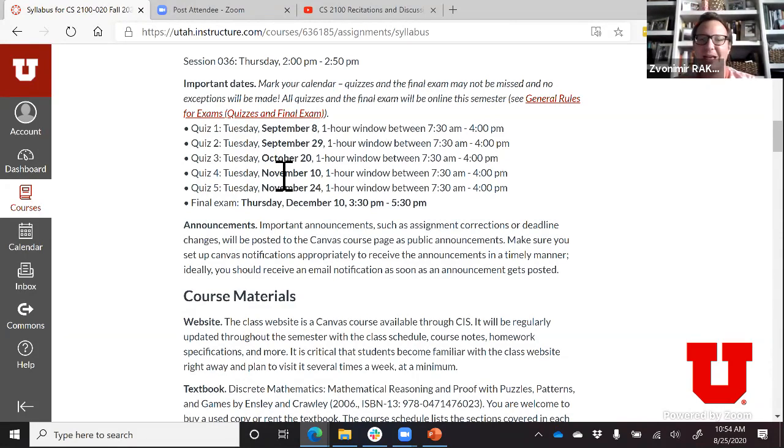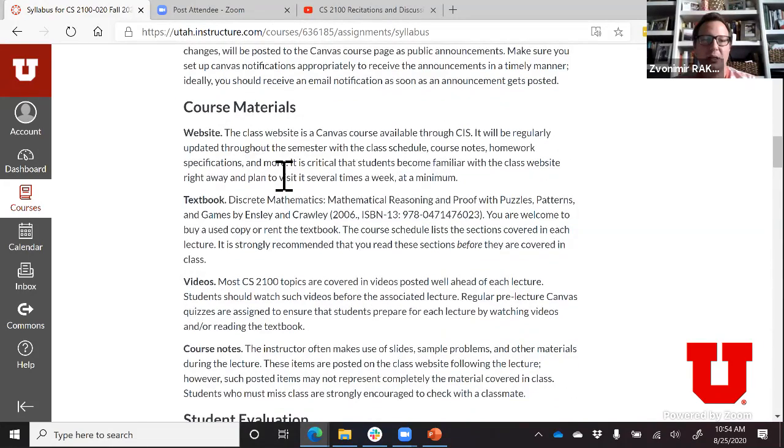A common problem last semester when we switched to online teaching was that people would miss exams for various reasons. So don't let that happen to you. Create a calendar, be organized, follow announcements on Canvas, and so on.